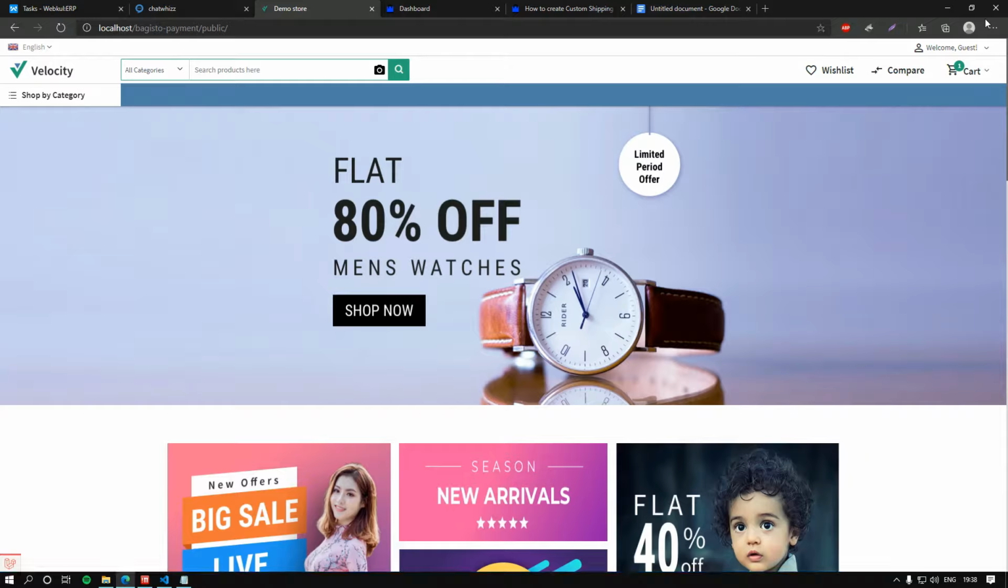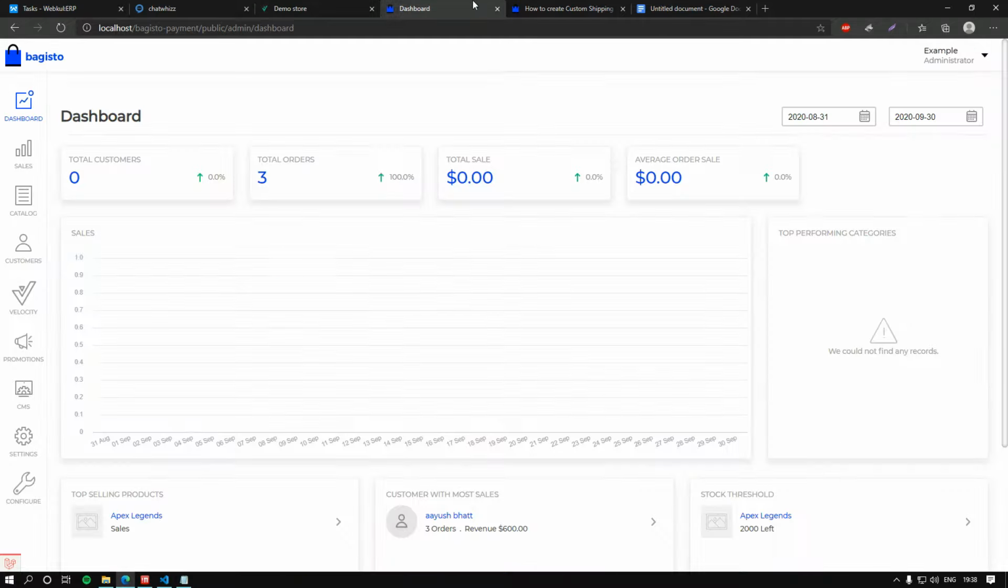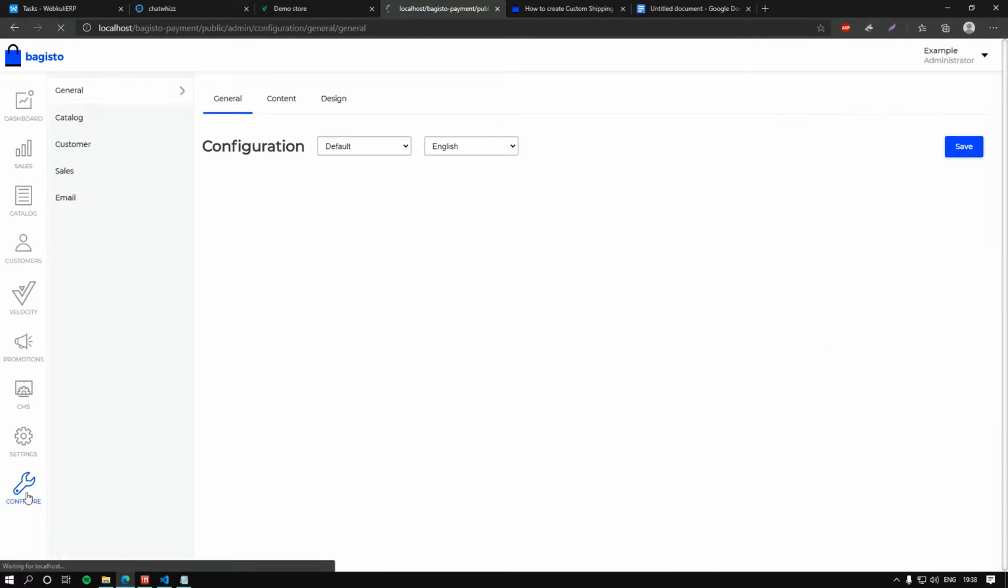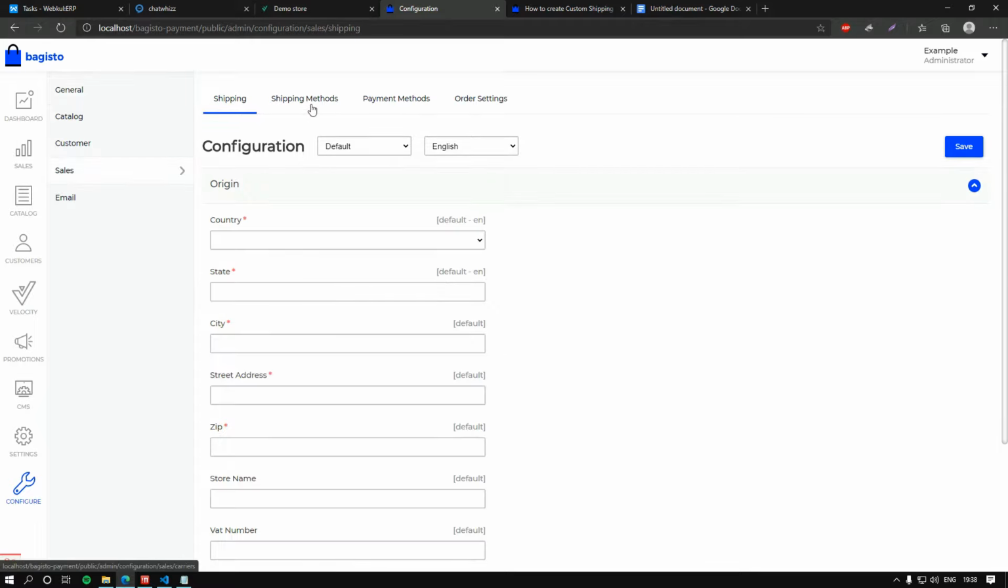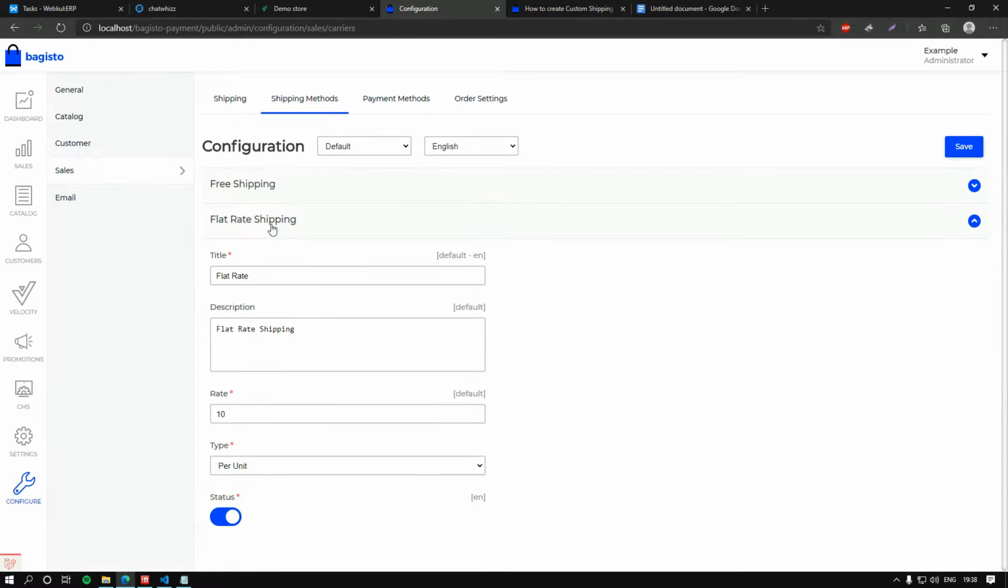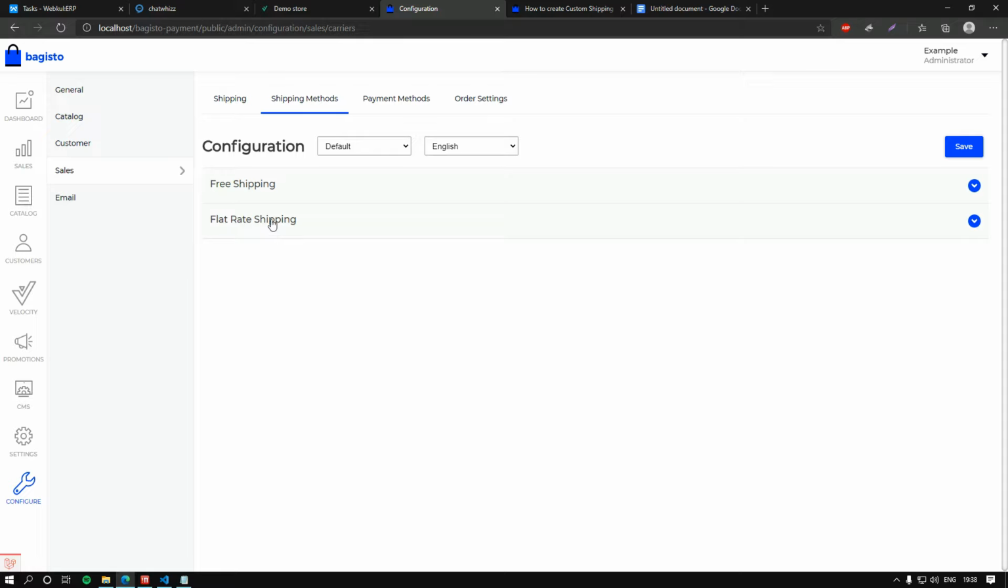The next step now is we have to add our shipping method in the admin panel, from where the admin can change and apply the backend settings for the custom shipping method. So when you go to the admin panel, configure, sales and shipping methods. Okay. So here you can see the default shipping methods, and now we have to create our own custom shipping method right here.